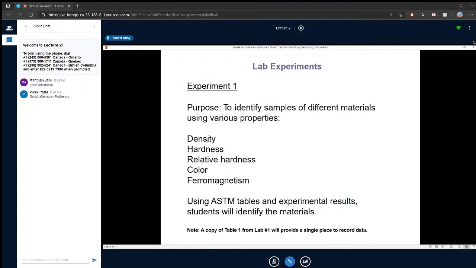Density is one method. I'm going to mute here for a second because I got to blow my nose. You don't want to hear that over my microphone, I'm sure.